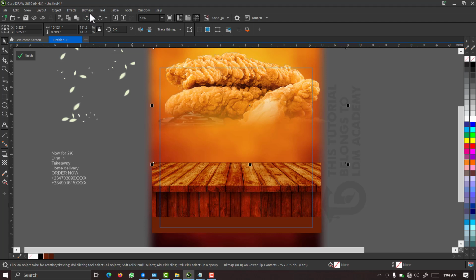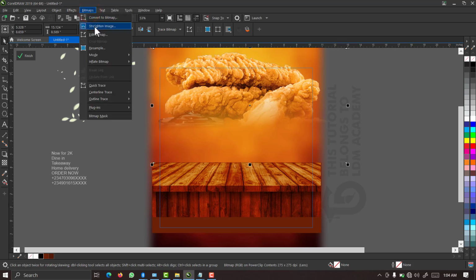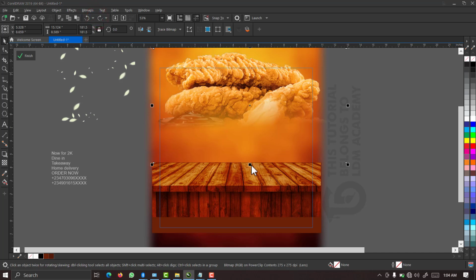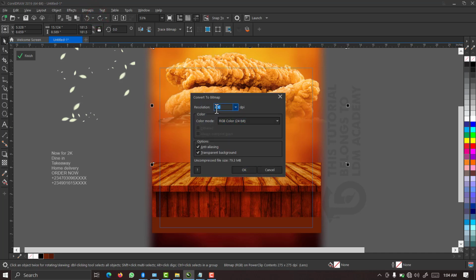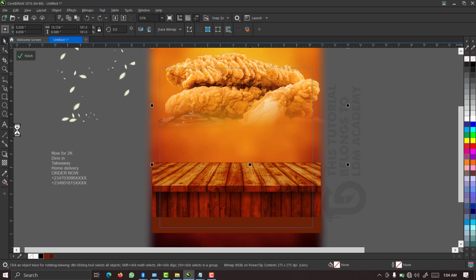Now click on bitmaps. So I'll click on convert to bitmap. I'll make sure that my resolution is either 300 or 400. Then the color mode should be RGB. Then you click on OK. Beautiful. Then what else do we do?